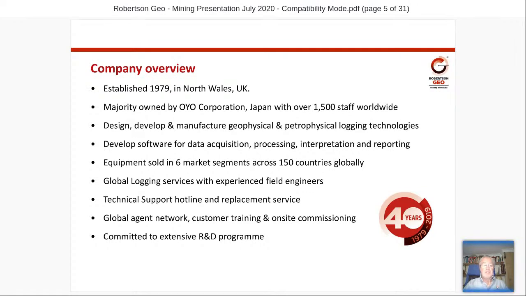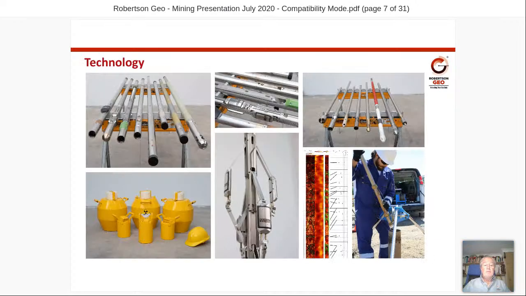A few images. Sorry. Sorry, bear with me, missed a slide.